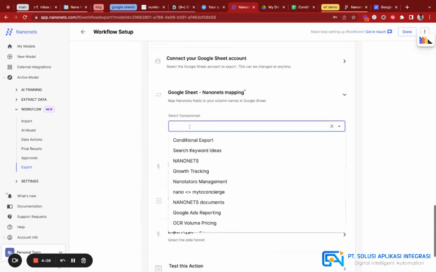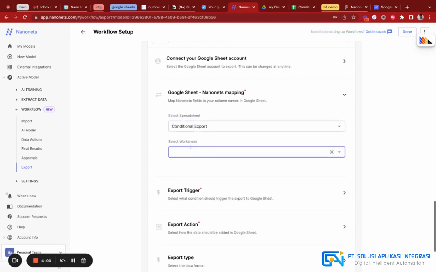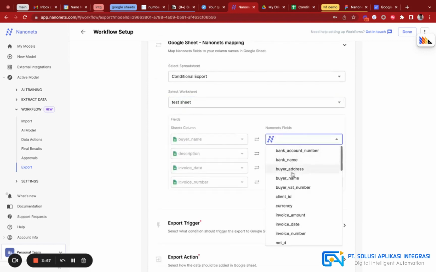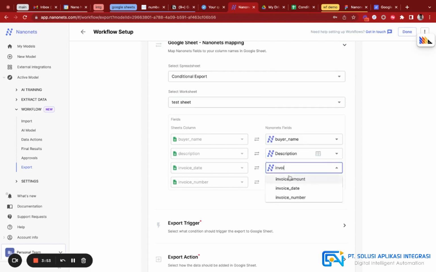I'm going to go ahead and add the mapping. So I'm going to choose this Google Sheet, the conditional export one. Over here, I'm going to choose the test sheet and it's going to pull up the columns. So in the columns, I'm going to just map the buyer name, description, the invoice date, and the invoice number.